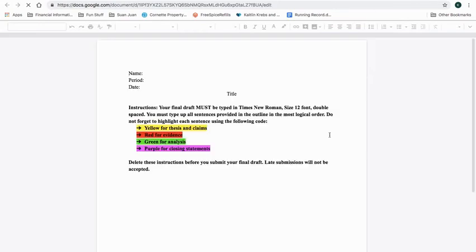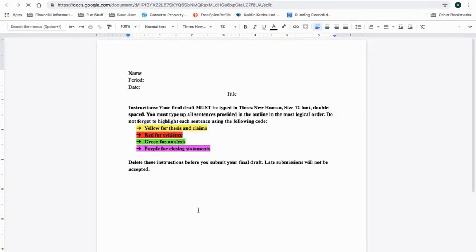What you are doing on this page here is that you need to type up your outline onto this document. Fill in your name, the period, the date. Give me a title that's not stupid. And then what you want to do here is type up all of your stuff, and remember that you need to highlight before you actually turn in, right?